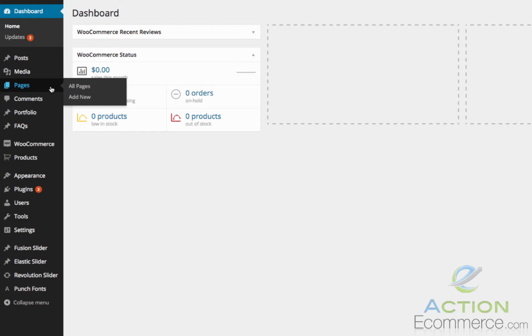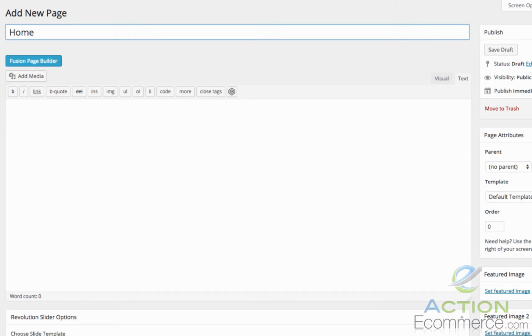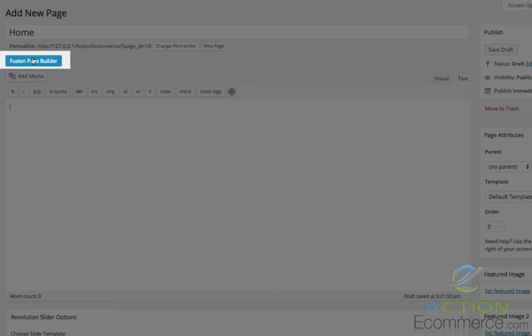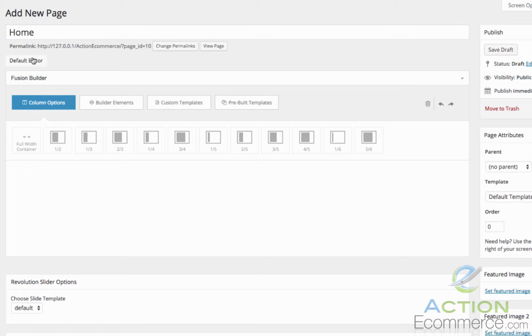To add a new page, we want to highlight Pages, and then click Add New. Let's label this as Home. Now you'll see a little box right here that says Fusion Page Builder. This is a powerful page builder option that you can use for any of your pages. I don't want to overwhelm you with all of these different icons that it pulls up, but I do briefly want to explain each one.